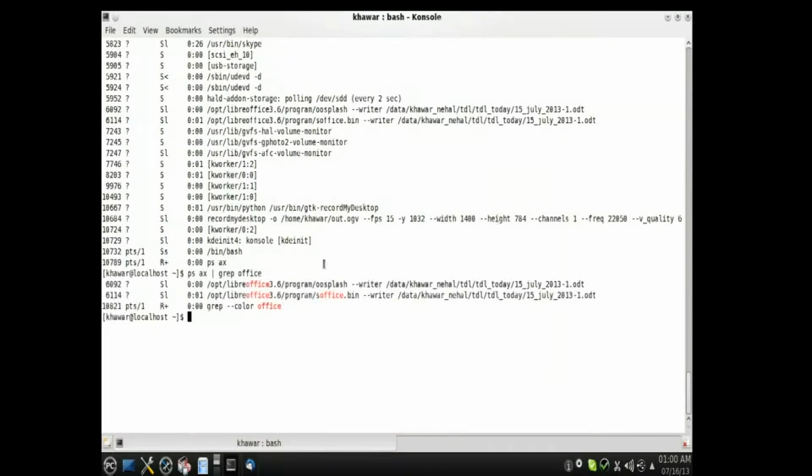And here you will notice that you have /opt/libreoffice3.6/program/oosplash. This is the splash screen, and this is the actual exe file. So if you kill this one, obviously it's going to stop, from our previous experience. This one, I don't know if you do that. We'll try this one first. So the ID is 6092. So we say kill 6092 and then do up arrow twice to get the same command.